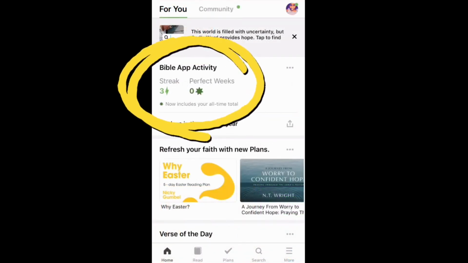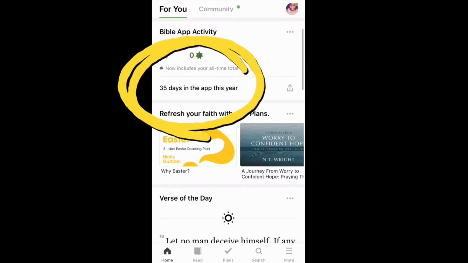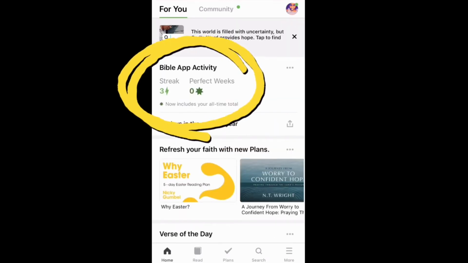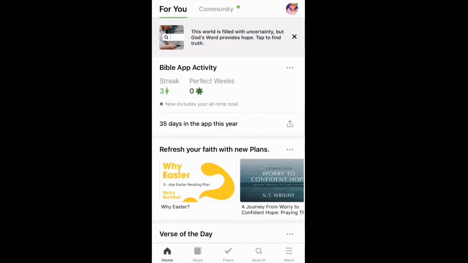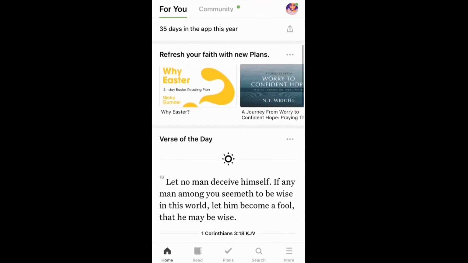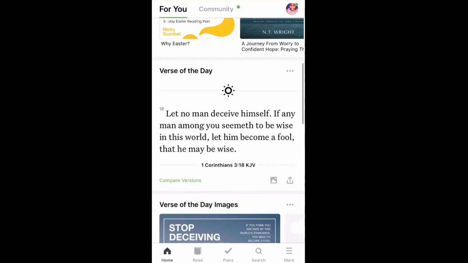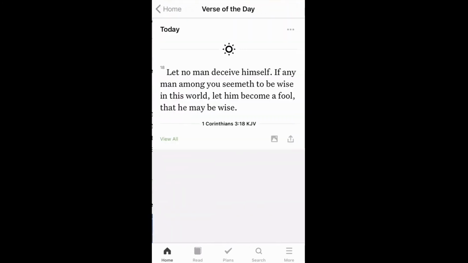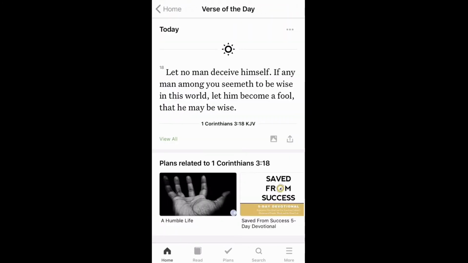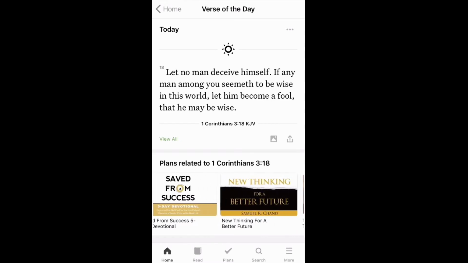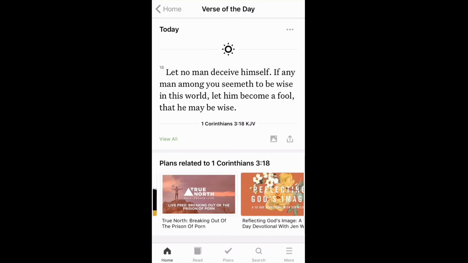Okay, when you first open the app, it should bring you to the home page, and at the top right here it says Bible app activity. Streak stands for each time I've been in this app this week, which would be 3 times. And then perfect week is 0 because I use my home Bible more than I use this app. But if you scroll down, it takes you to verse of the day, which would be 1 Corinthians chapter 3, verse 18. But this verse is in King James Version. I do not use King James Version, and your version may be different.